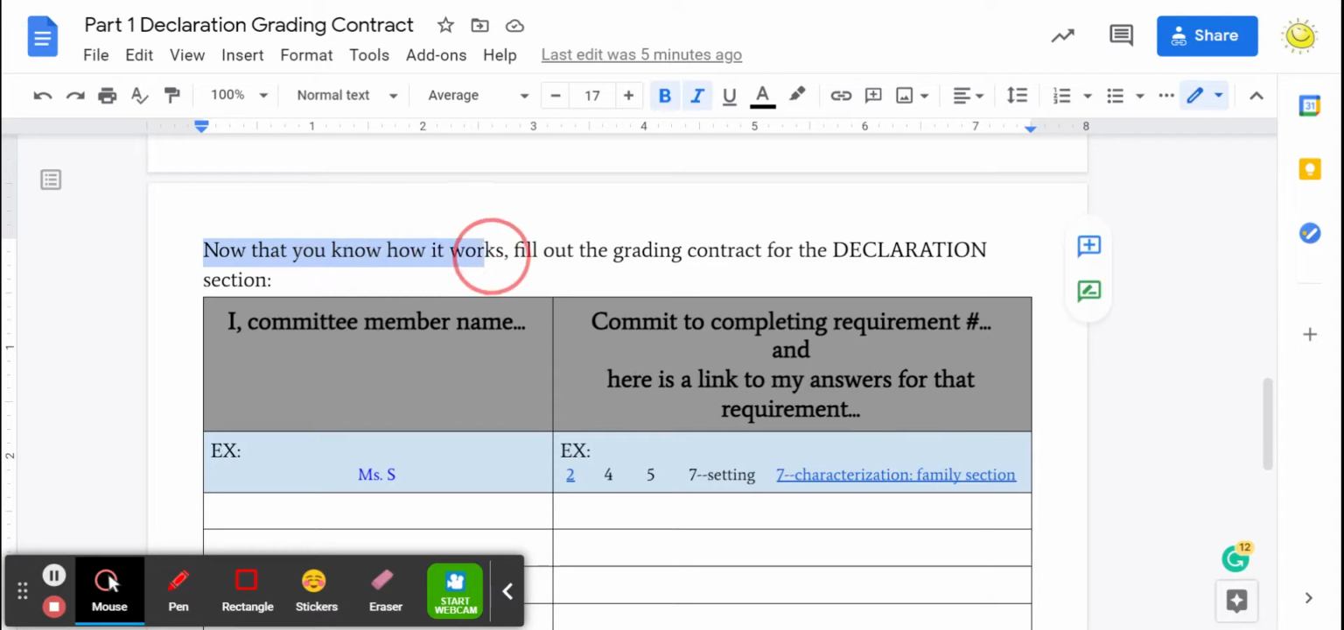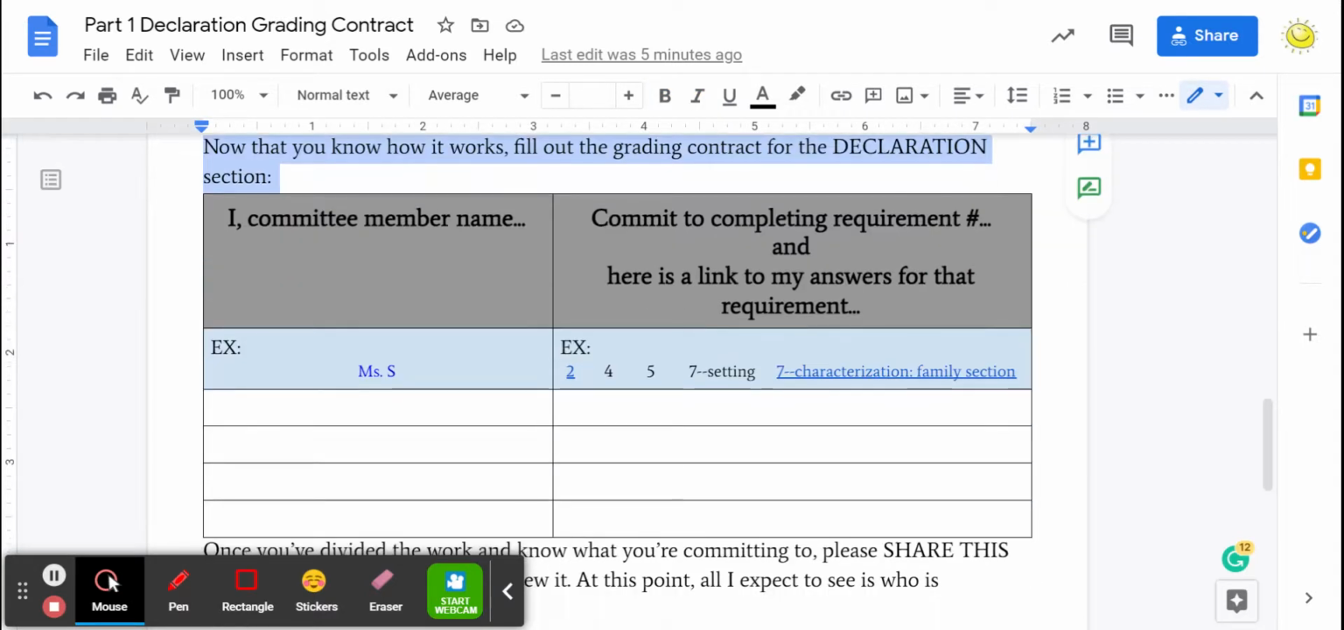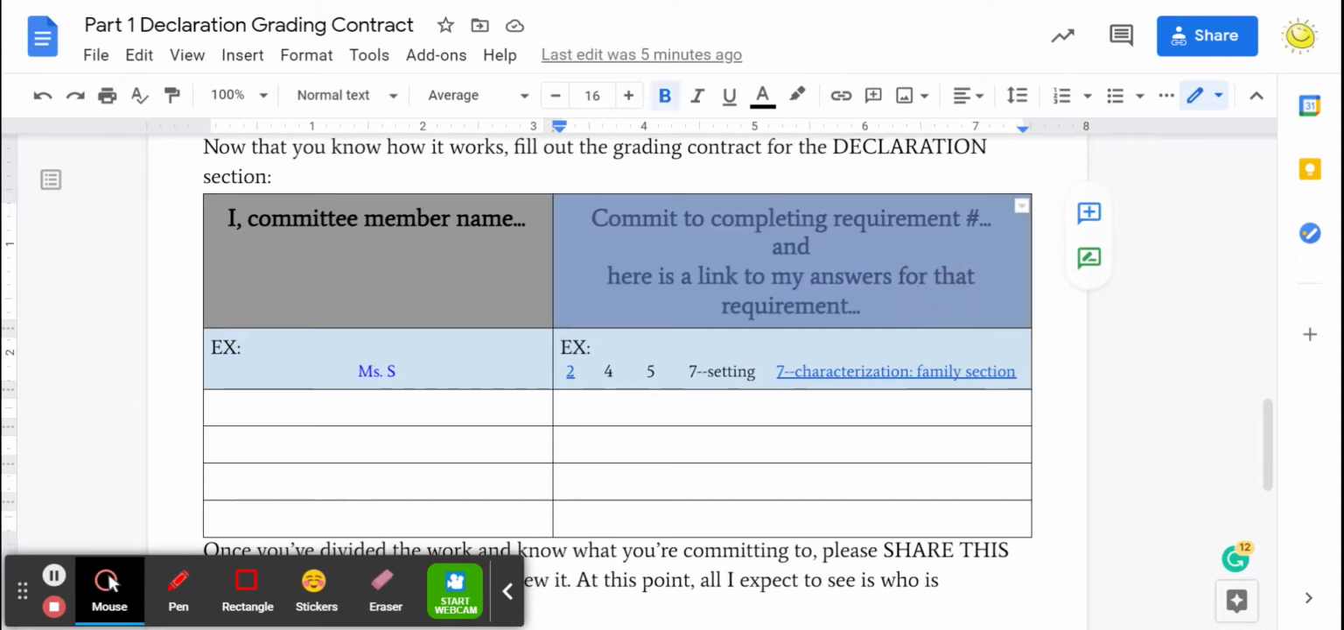Now that you know how this contract is going to work, you will fill out the grading contract for the declaration section. So you have your name, commit to completing this requirement number, and here's a link to my answers for that requirement.